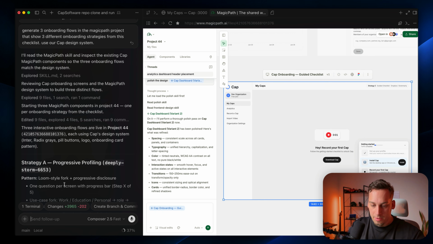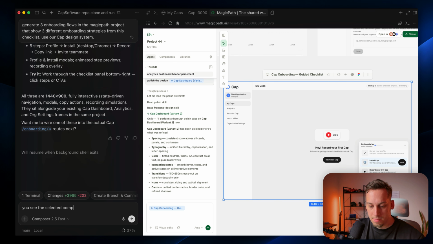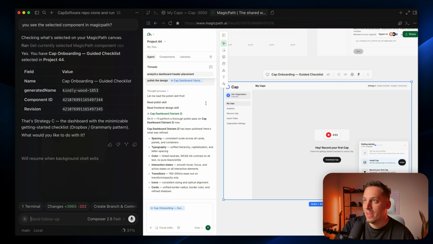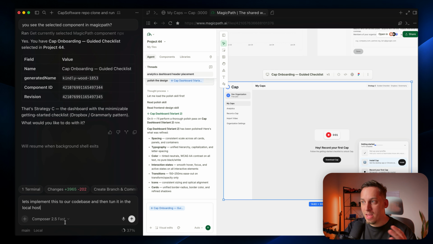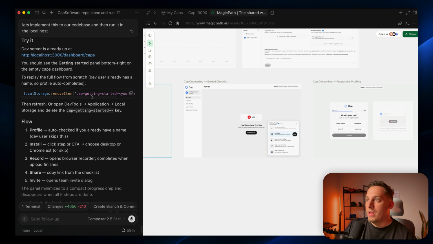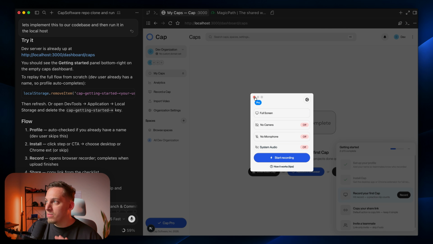So what we can do is we can ask, you see the selected component in MagicPath? And then it says, yes, I can see it. It's strategy C. And then we can say, let's implement this to our code base and then run it in the localhost. And so now we have to just refresh our localhost link. So let's go back over here. And I already have my profile set up automatically. So I can click on install Cap and click on this button. We can skip that, record your first Cap, record. Takes me to the record screen. So perfect. Everything seems to work out just fine.